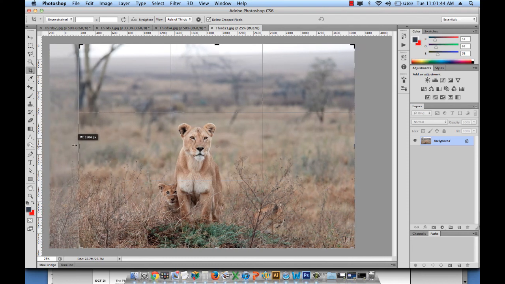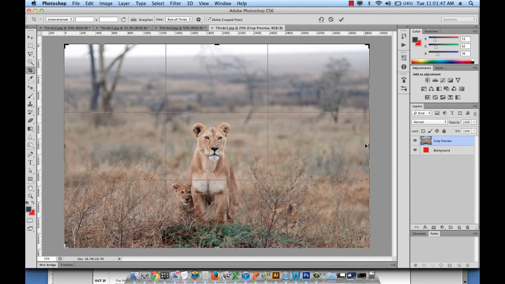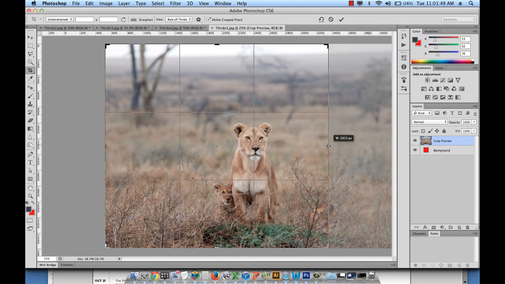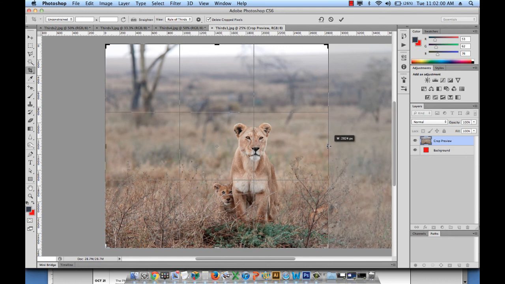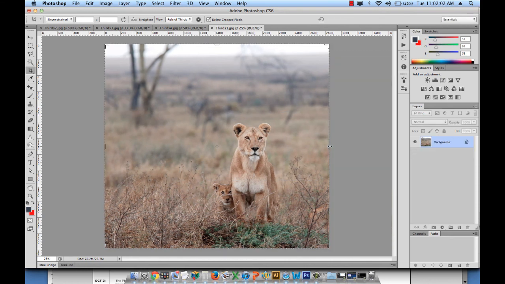So we can do this. We can do it from the right side as well. What I'm trying to do is have the right vertical line pass through the center of the lioness, something like this. Okay, and then hit enter. So I believe this is much more interesting than having the lioness and the cub centered within the image.